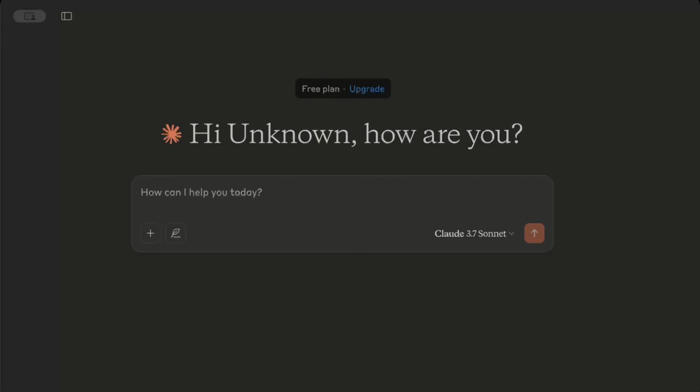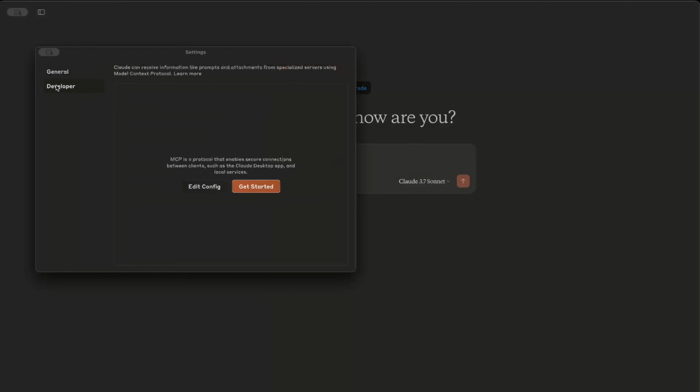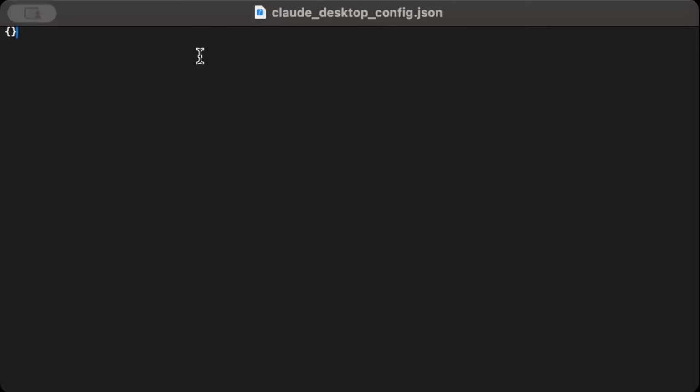So you should see an option of going to the settings from your top. So just click Claude settings. And in your Claude settings, you should see general and developer. So just press developer. As you guys can see here, you can edit the config for MCP. So just press edit config, which will take you to your Claude app directory.